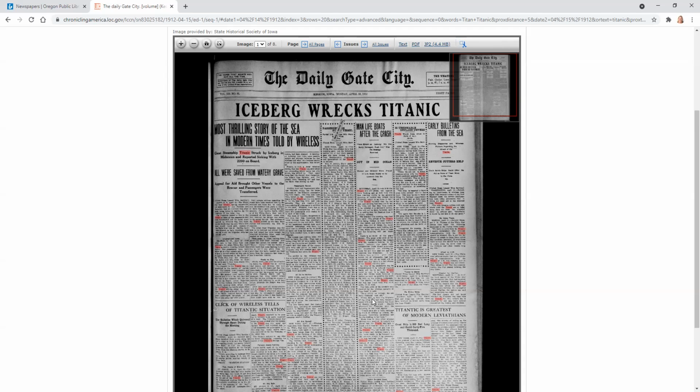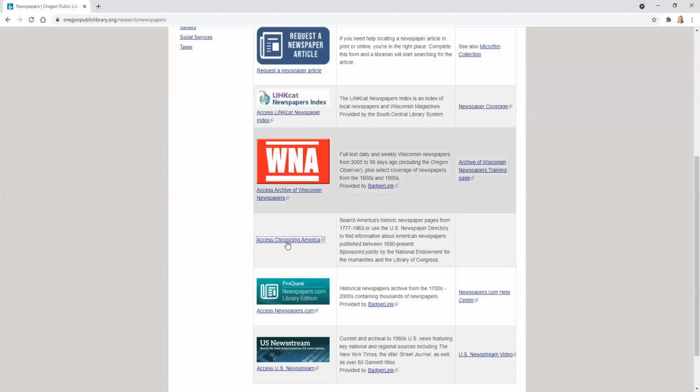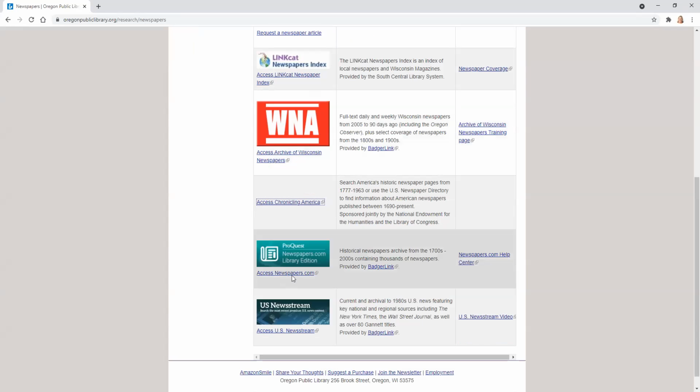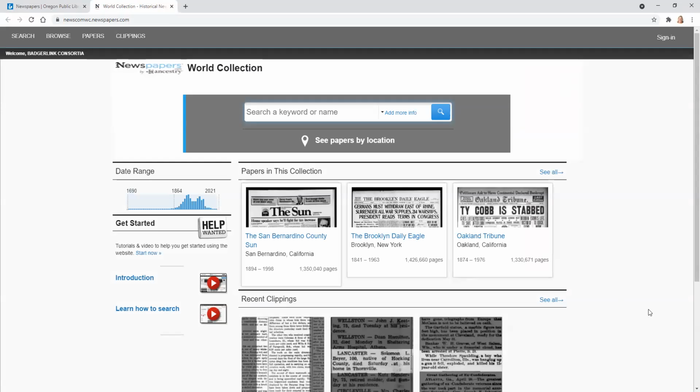All right, so I am going to head back to our resources. Next up is newspapers.com. And this is another resource that is available through Badgerlink. So this has historic newspapers from the 1700s to the 2000s, and it contains thousands of newspapers. So I'll go ahead and select that.